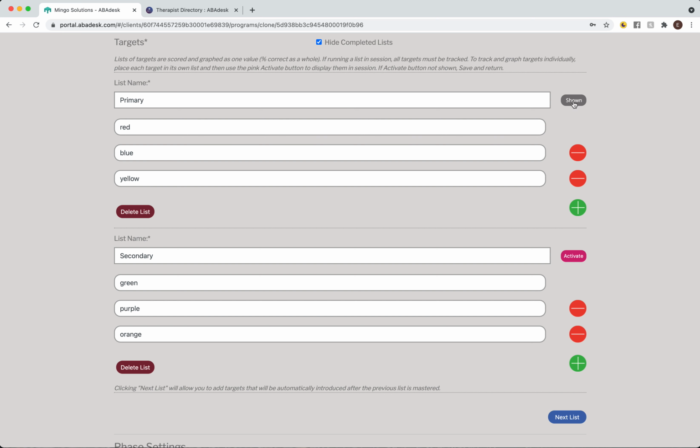You can see currently it is shown. If you set it to hide completed lists, this would say hidden once it's actually gone through everything you've set it out to do. You can also manually hide it if you realize this list is not appropriate. You can also manually activate the next list if you wanted to. So if you wanted to have this one running or both of them running concurrently, that would be totally fine.